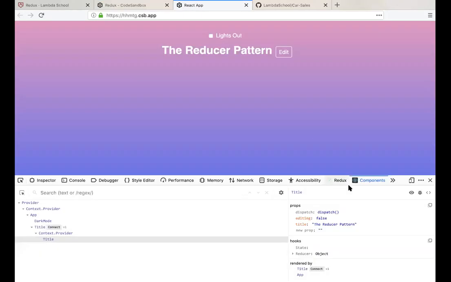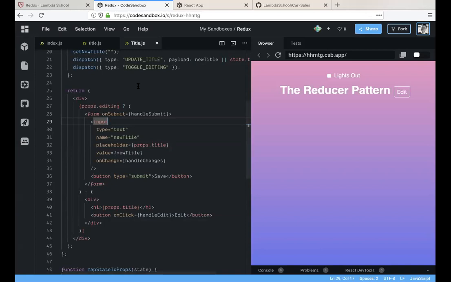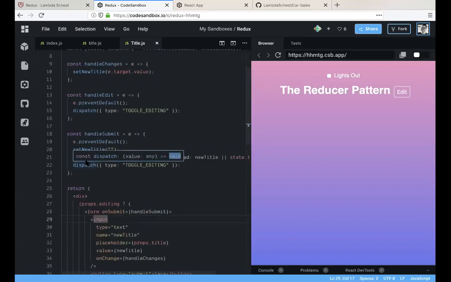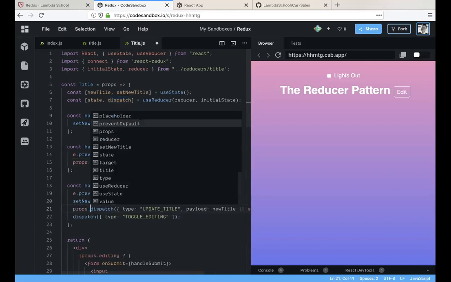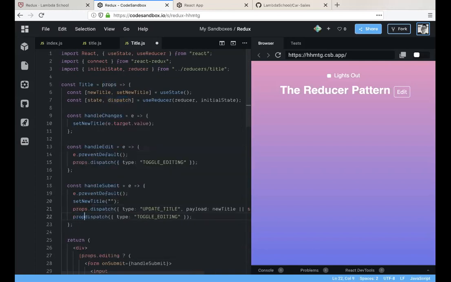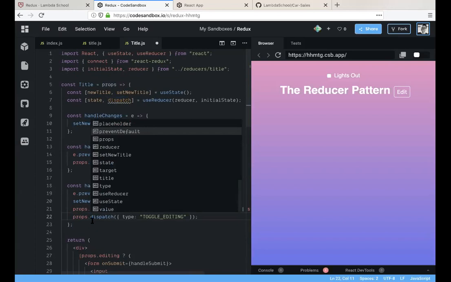You'll see we also have a dispatch prop. That's new. Right, remember that dispatch was coming from our use reducer hook, but now it's coming through props. So instead of just calling dispatch that comes back from that hook, we can just call props.dispatch. And that's a dispatch function that's hooked up already to our Redux store, to the global state.